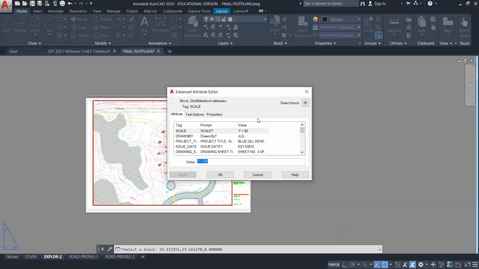And you can actually change it. We're not going to change the scale, but we are going to change drawn by. If you left click on this, I want you to change the initials to your initials, please. I'm going to change it to JMW for me. Then we can scroll down.